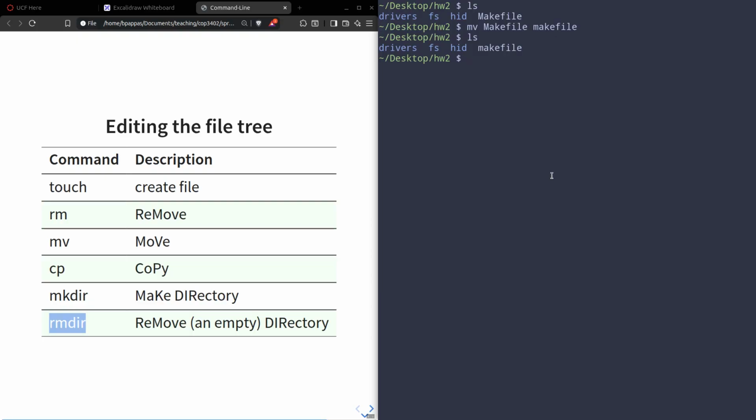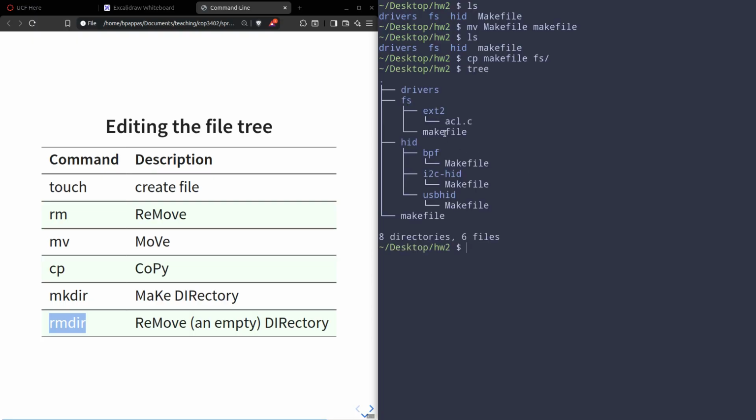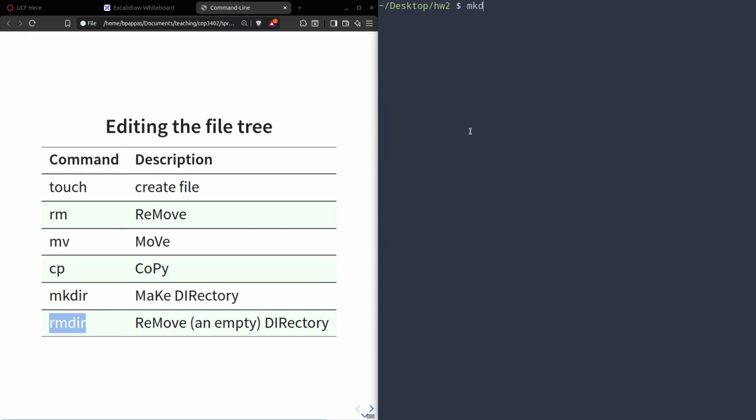There's also cp, copy. So I can run cp makefile and the name of the directory that I want to place it in, or the name of the file I want to rename it to. So if I pass it a directory name like fs and then type in tree, you'll see there's a copy created in the fs directory. So just like there's also rmdir, there's also mkdir. I think I used this one earlier to create a directory.